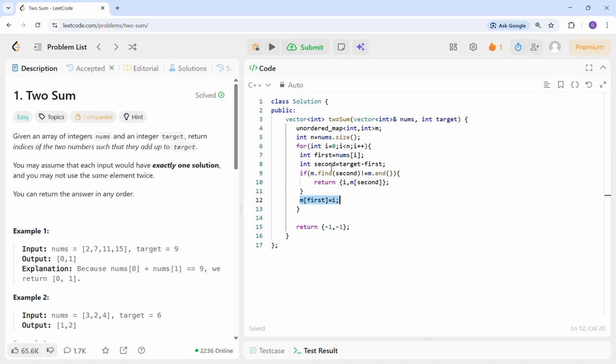And in each loop, we are finding the second value. How are we finding it? We are just subtracting the first value from the target and finding that second value in the hash map of first. And if it's present, we are just returning the indices of the first value and the second value from the hash map. This is all about the two-sum problem.